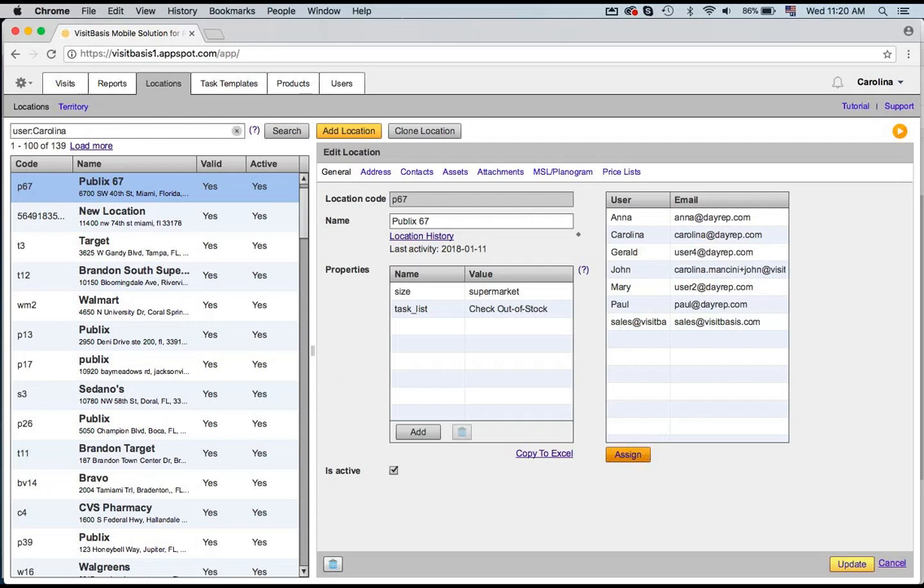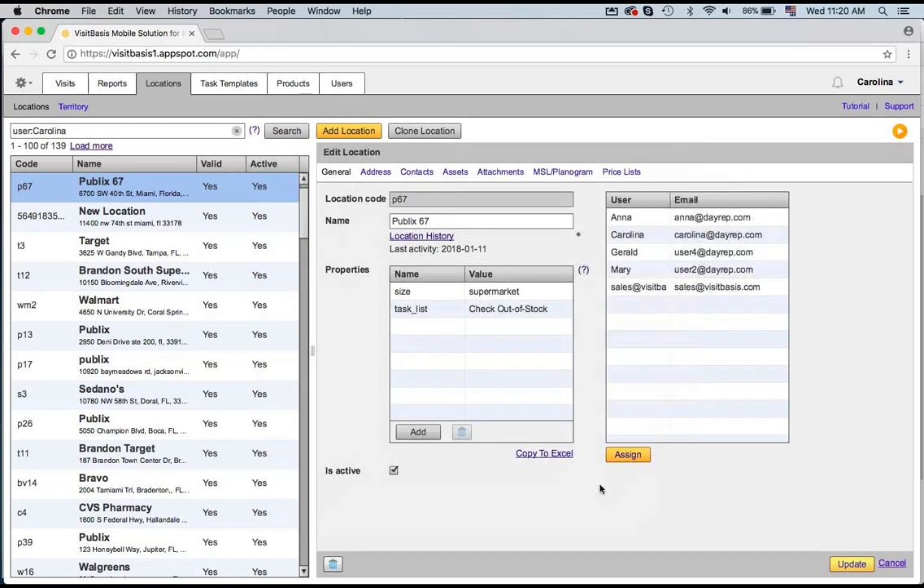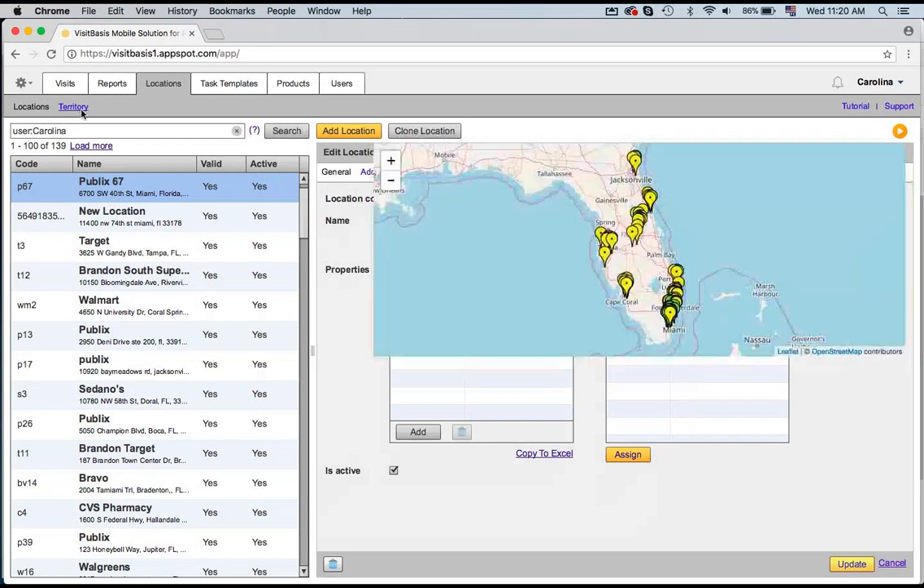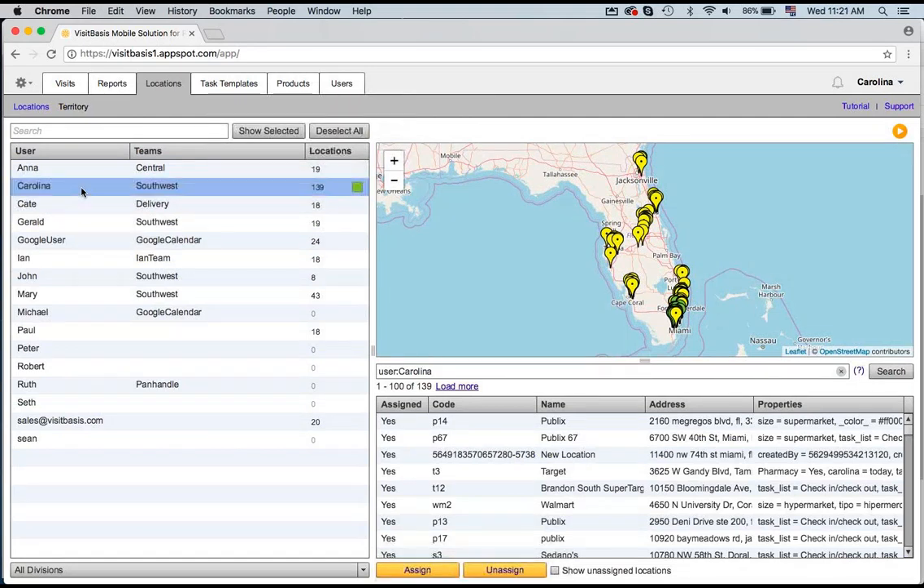So just click here on Assign and select the reps that you want assigned or not to the location. Okay. Can I see the locations on the map somehow and manage it visually? Yes, you can. Here on Territory, you are able to see the locations on a map. And to see the user's location assigned to the user, you just select the user and click on Show Selected.